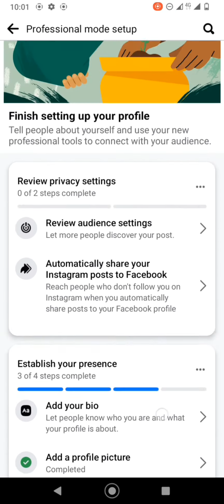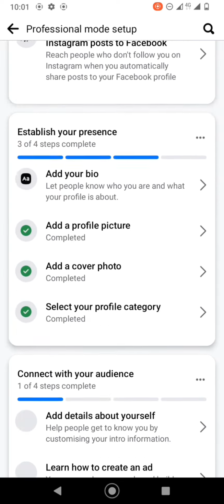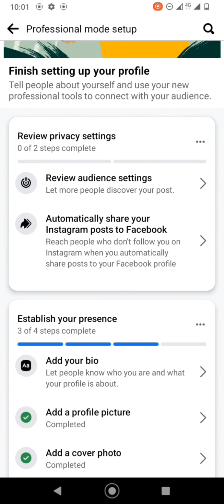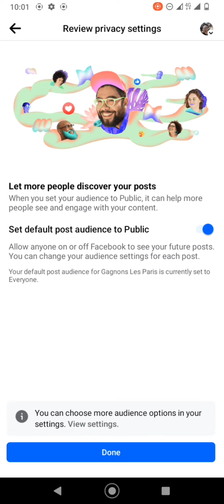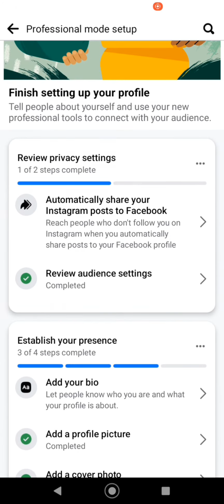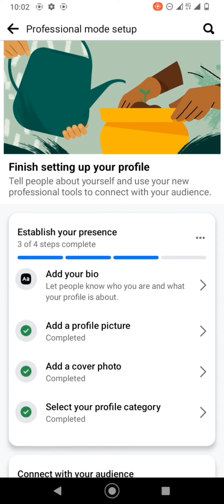Good. Now we've already changed this profile into a page, but let's make some settings so that everything can be okay here. Click here. Everything should be set to public. Okay, now click this one here. Done. Okay.